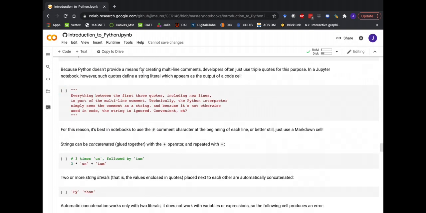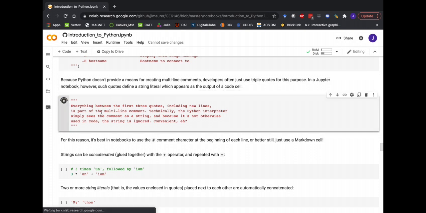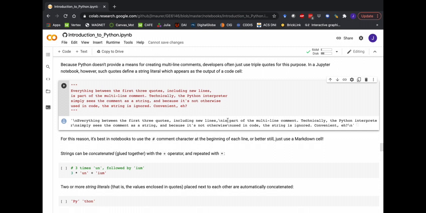Python doesn't provide a means for creating multi-line comments, so developers often just use triple quotes for this purpose. In a Jupyter Notebook, however, such quotes define a string literal, which appears as the output of a code cell. So if I run this cell, which has these triple quotes on either side, this whole thing looks like a raw string, basically, when in reality, most people use these kinds of strings as what are called docstrings, where we're talking about documentation for a function or whatever.